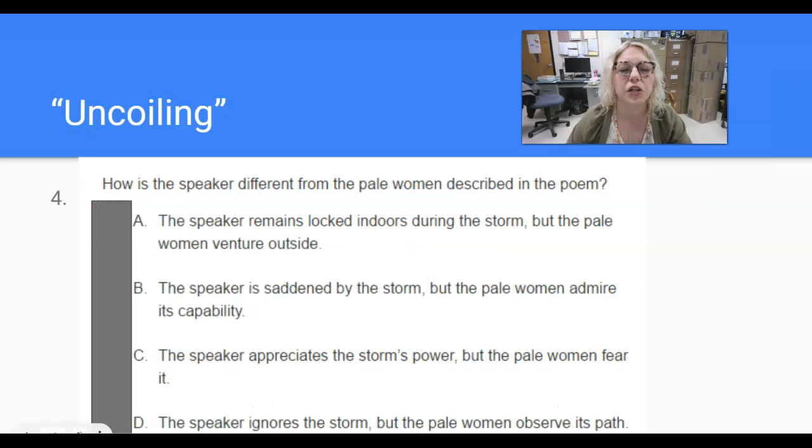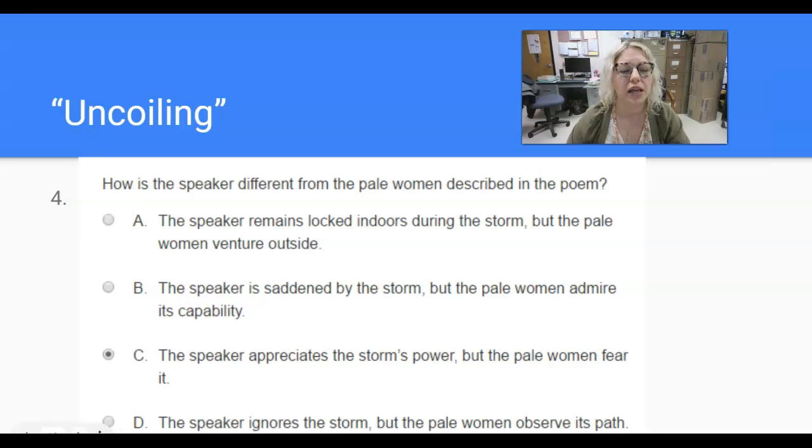4. How is the speaker different from the pale women described in the poem? A, the speaker remains locked indoors during the storm, but the pale women venture outside. B, the speaker is saddened by the storm, but the pale women admire its capability. C, the speaker appreciates the storm's power, but the pale women fear it. D, the speaker ignores the storm, but the pale women observe its path. The answer is C.